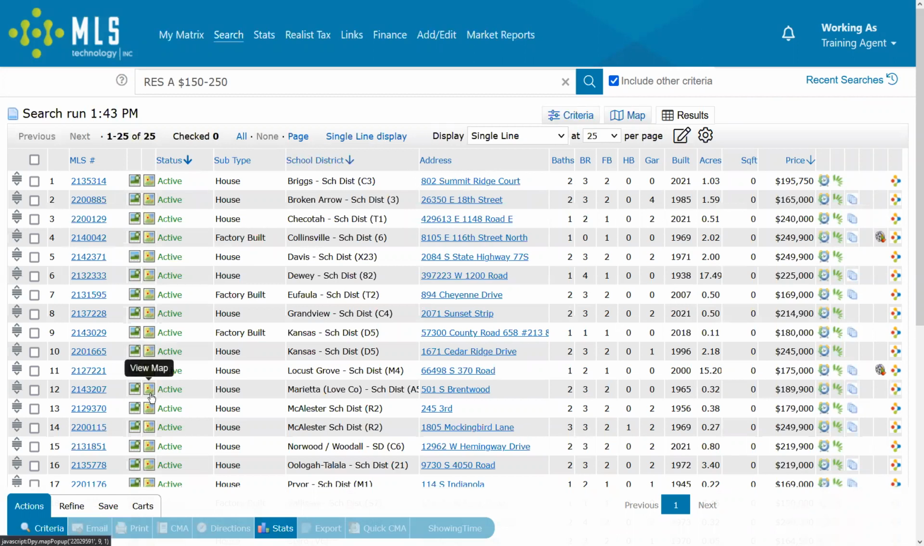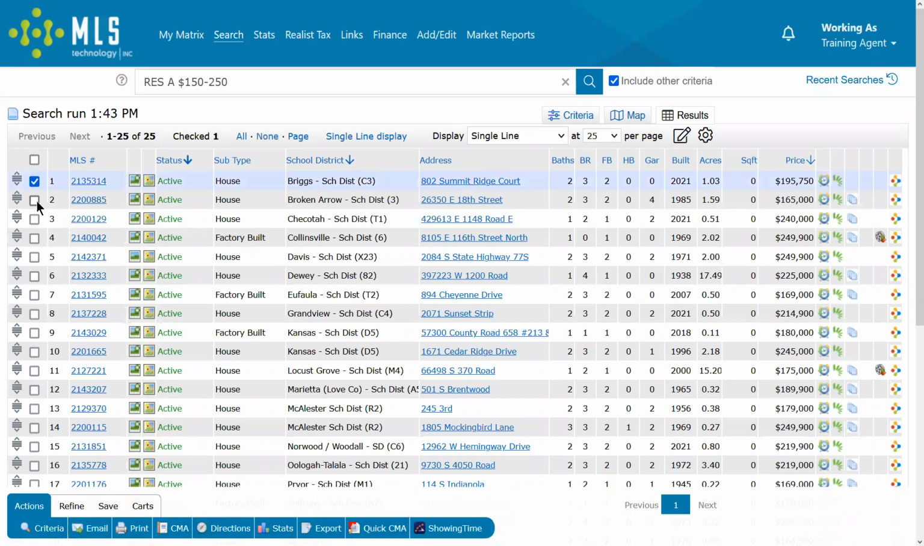If I want to, I can actually send this information off to clients using the email, print options. There's an export option if we wanted to just get the data from it. There's a quick CMA button. But let's say that we wanted to do any of these options. If I hold my cursor over these, it keeps on telling me you must check at least one item. What that's referring to is over here on the leftmost column, we have these little check boxes here that allow us to select which of the listings we want to interact with. As soon as I checked any of those checkboxes, it lights up each of those options. So we check the checkboxes. We've got email, print, CMA, directions, stats, export, quick CMA, and showing time.